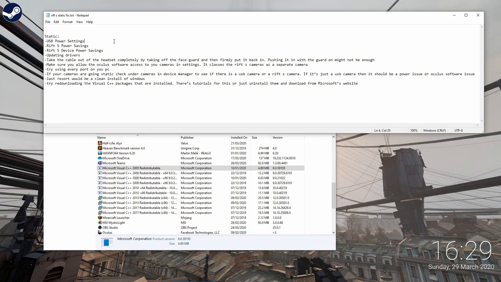Turn off the power settings for your USB ports and your Rift S devices. Try reseating the cable. Make sure the cable's plugged in properly on your computer end and the Rift S end by taking off the faceplate and pushing the cable in as far as you can. Don't put too much force on it, but just make sure it's firmly in there.